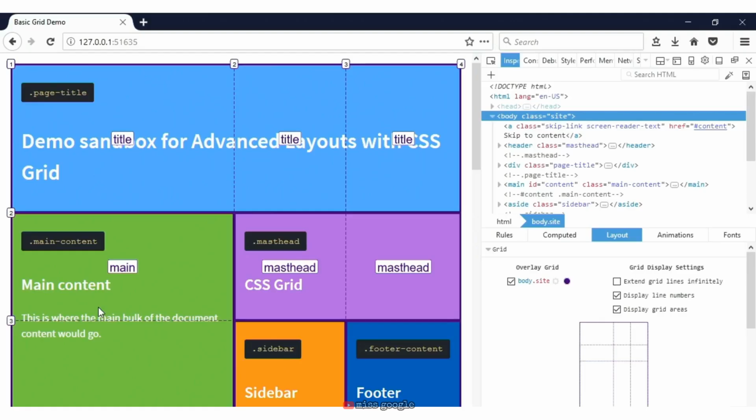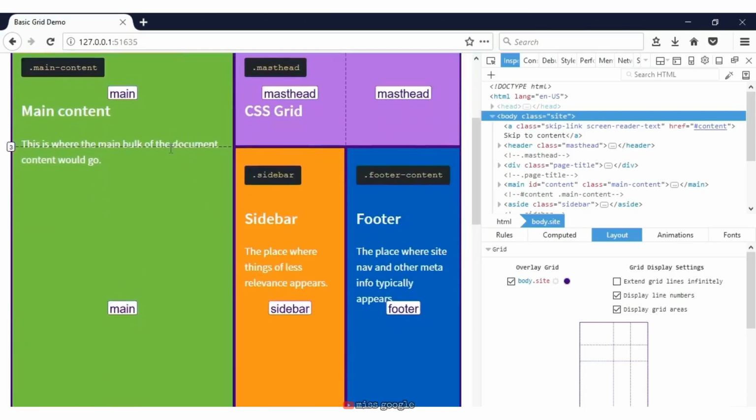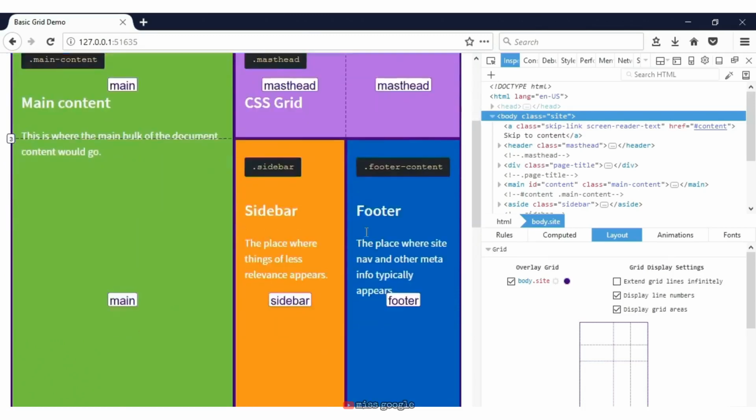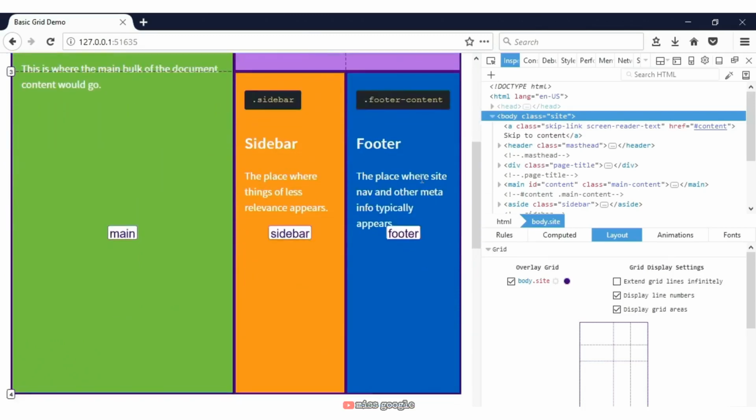Save that, jump back in the browser, and now you can see the page title is taking up the title grid area. Main content is taking up the main grid area. Masthead, the masthead grid area. Sidebar is in sidebar, and the footer content is in footer.